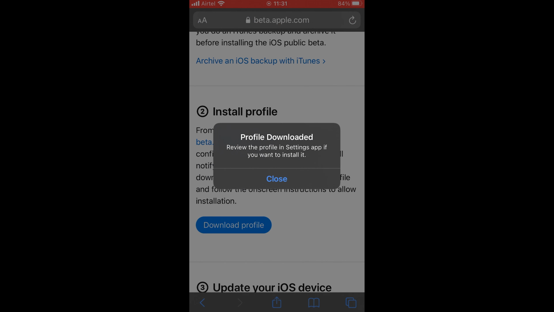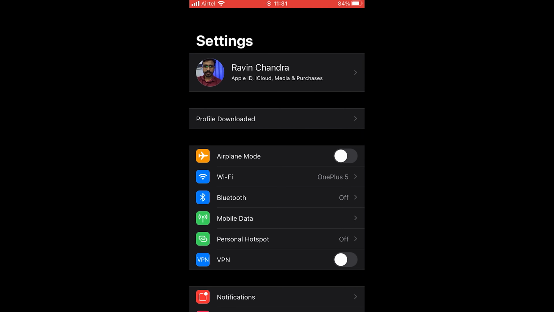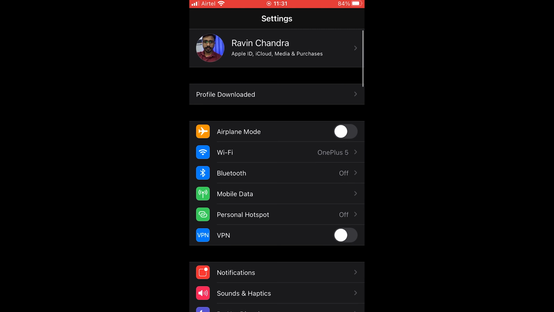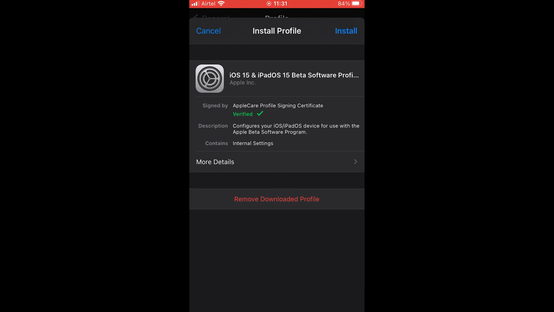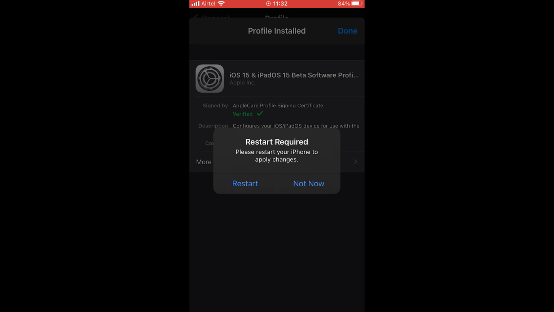Once downloaded, another prompt appears. Press Close and go to the Settings app. Just below your name, you will see the setting which says Profile Downloaded. Click on that and install the profile by clicking on Install. You will need to enter your passcode. You will be required to restart the device. Click on Restart and let the device restart.